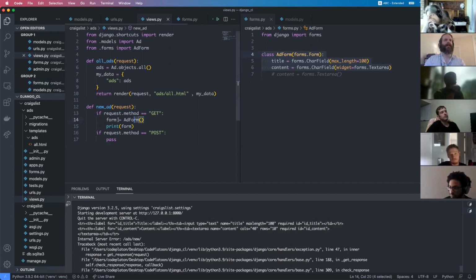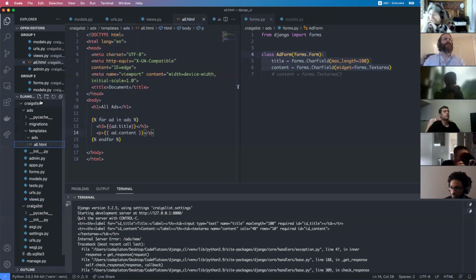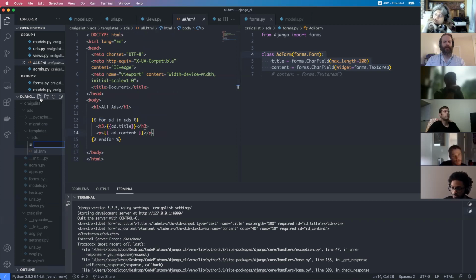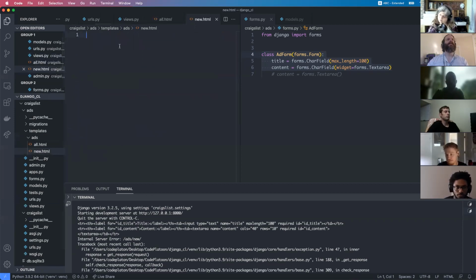So this form is now just a bunch of HTML, and we can put HTML in other HTML. So we're going to create a new template. And we'll call this new.html.